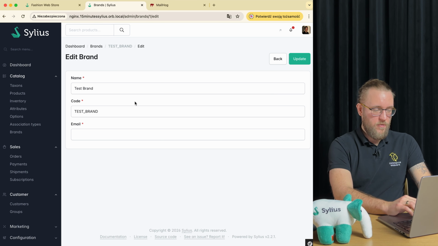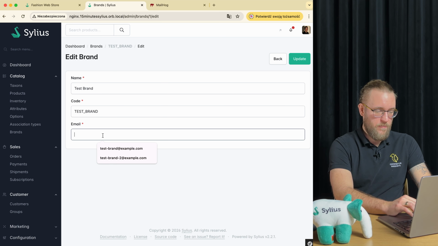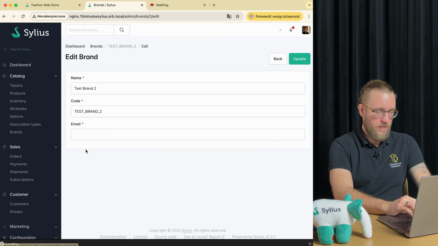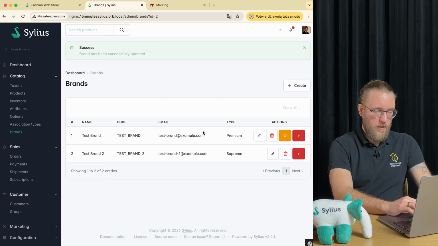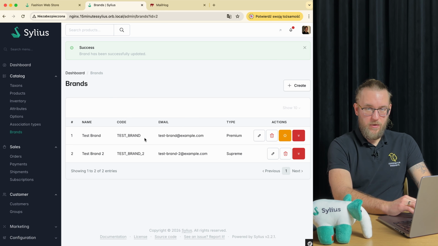Okay, so it seems to work. I added the new property to the entity, I added the new field on the grid, and added a new field in our custom form type. So let's try to set it up. Let's add one email here and one email here. Awesome. Right now we have the emails that we can notify.